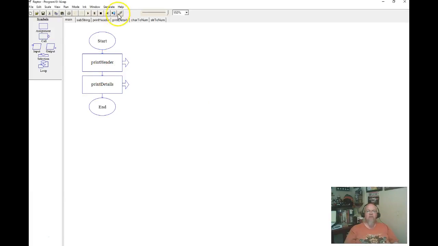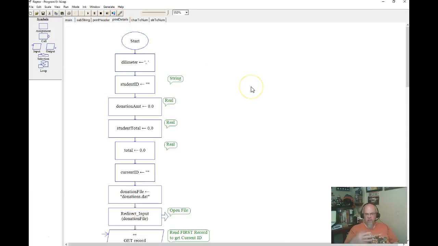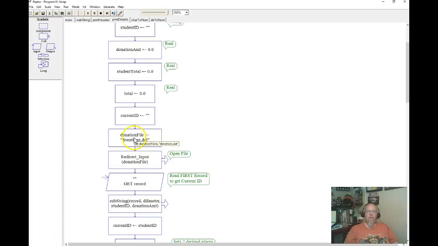We're going to print details. So I go to details. So it looks like this is the main piece of the program. So I've got my delimiter. I create a student ID field, create a donation amount, student total, and then we have current ID. Okay. So I open up my donations.dat. I redirect this as input. So we're going to be reading this as input.